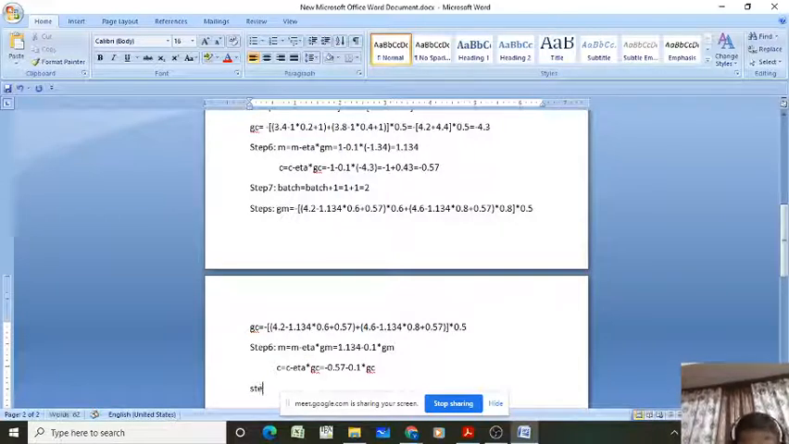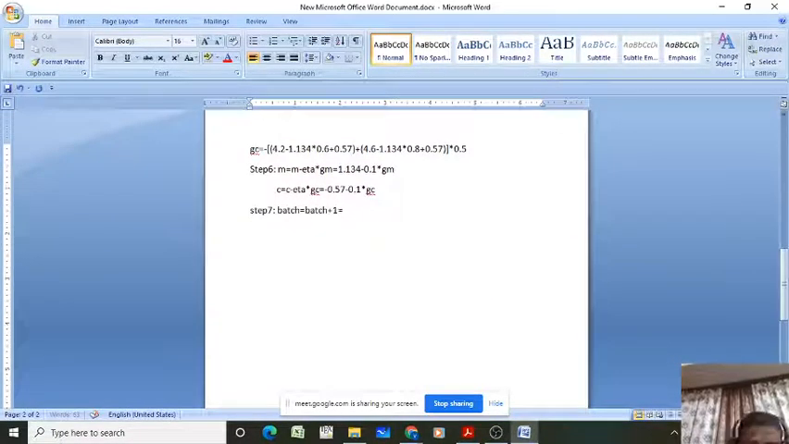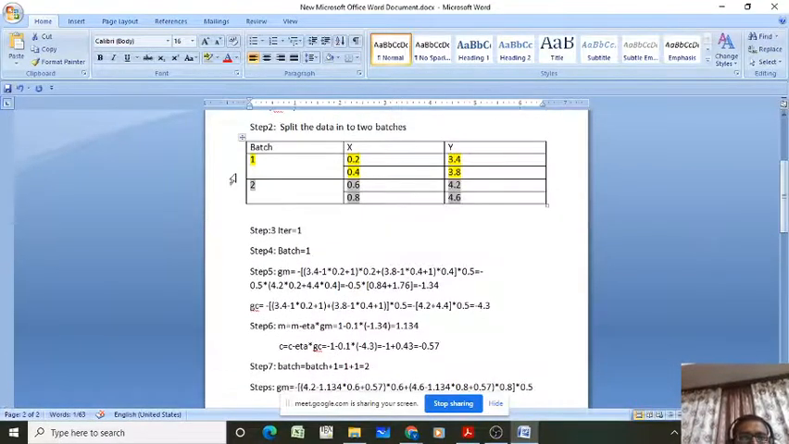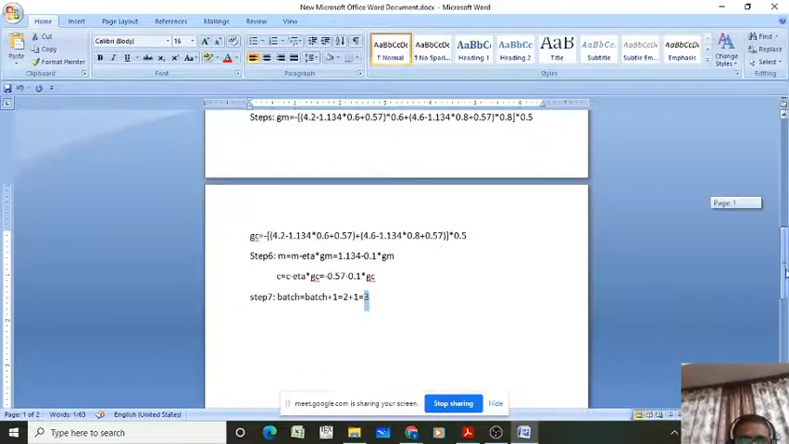Now what do we have to do? Step 7. You have to update your batch count. Batch equals batch plus 1. The current batch is 2, so 2 plus 1 equals 3. So you are exceeding the number of available batches. The number of available batches for us is 2, but you are getting the batch count 3. So you exceed. Then what do you have to do?